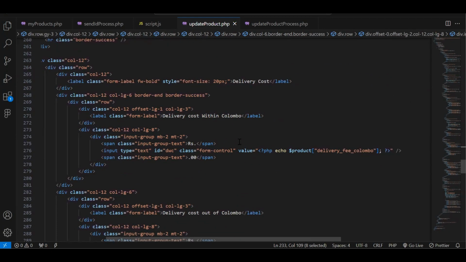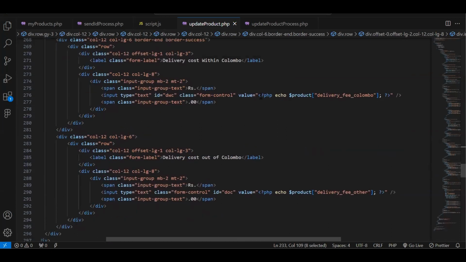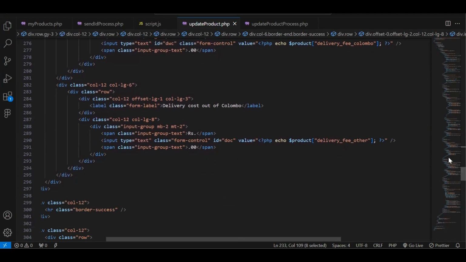And then for the input tag related to the delivery cost within Colombo, there too I have used the delivery fee column that's stored in the array called product data. I echo that value. And then we are not using the disabled attribute here, as we are allowing the user to change the delivery cost for Colombo and out of Colombo. So in the input tag related to the out of Colombo delivery, there too as the value we echo the delivery fee other that's stored in the array called product.